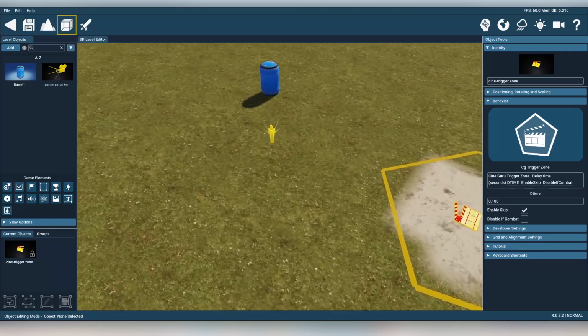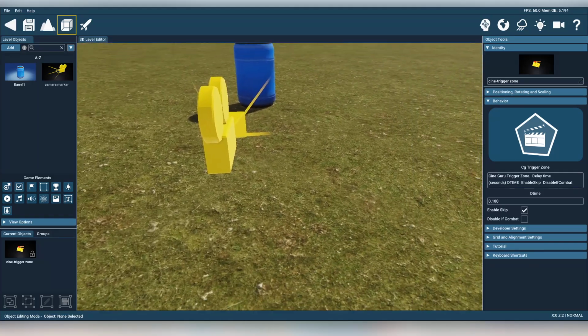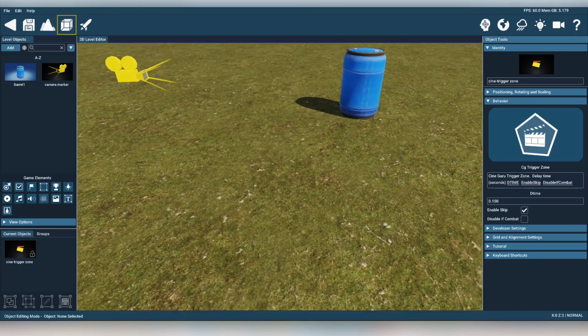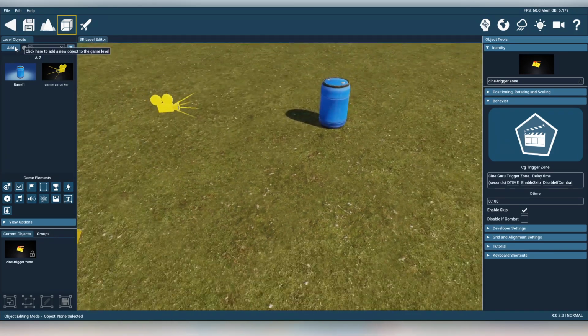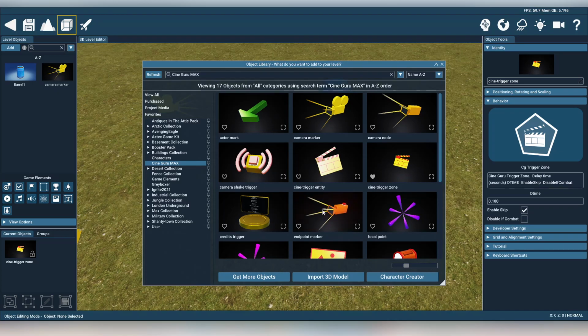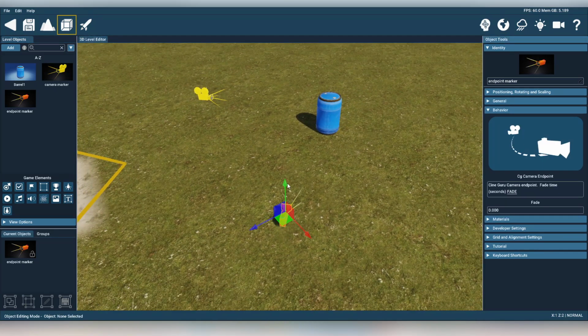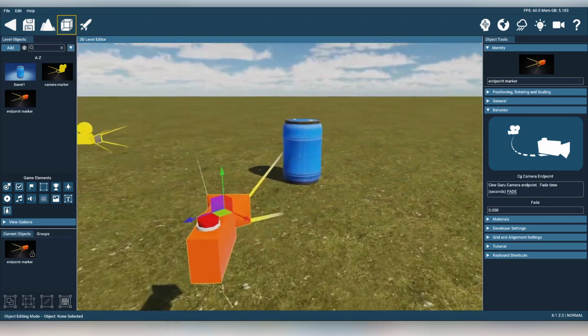It doesn't move. So what we want to do is add a second element that basically instructs the camera to move over here somewhere. So what we're going to do is add an endpoint marker. So this is its own separate element. And again, we'll raise this up a little bit, get it pointing roughly at the barrel.